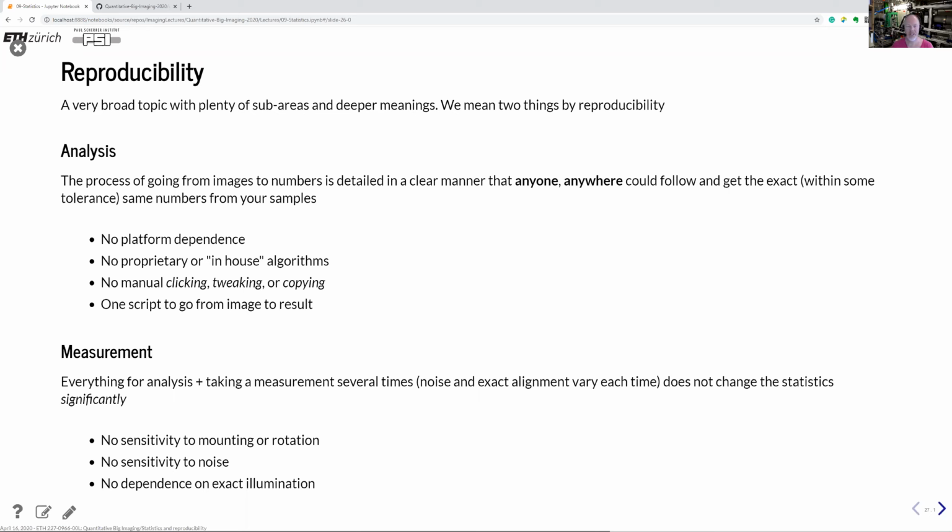So the computer you use, or which software in principle. Well, the software is a little bit tricky because at some point you have to rewrite the algorithms if you change the software. There shouldn't be any proprietary or in-house algorithms that are hidden, because then no one can really reproduce.